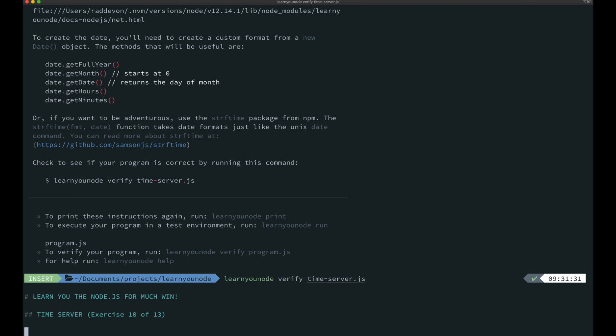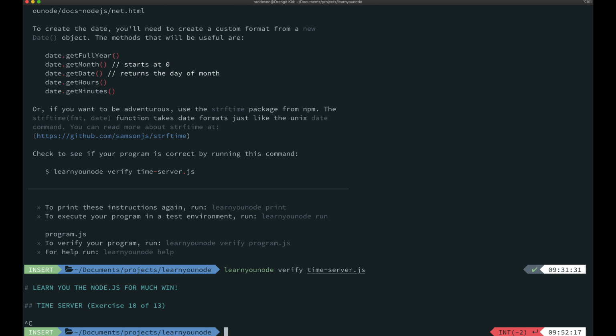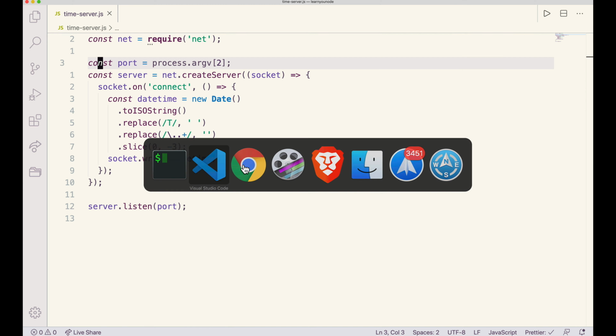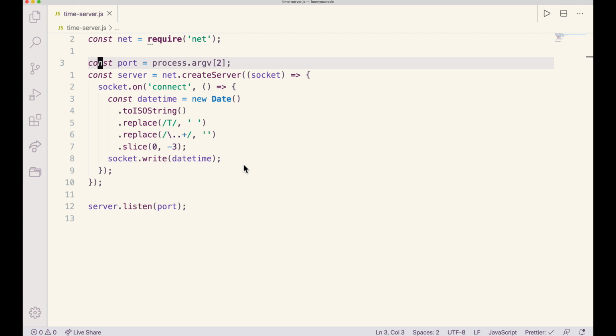The first thing I'm going to do to close out of this is I'm going to use Control-C, which sends an interrupt to the terminal, and whatever process is running will stop as soon as I hit Control-C. Let me flip back over to my code and I'll explain what I think is happening.